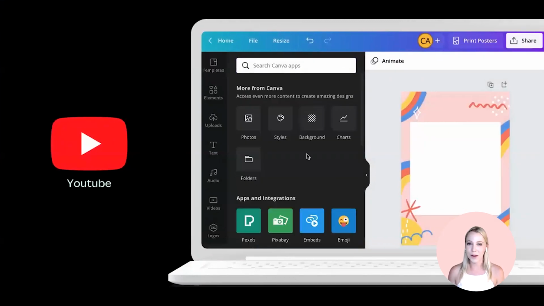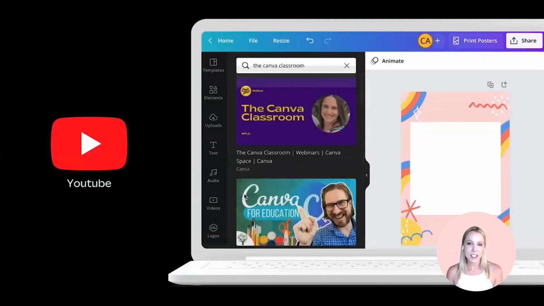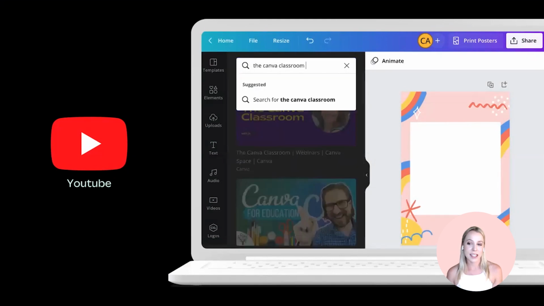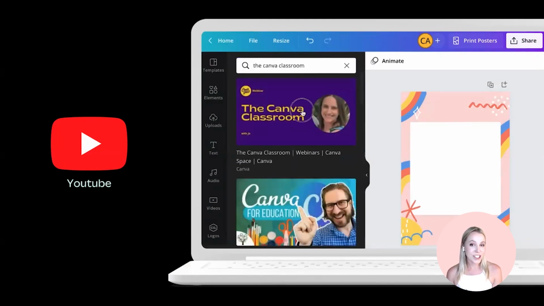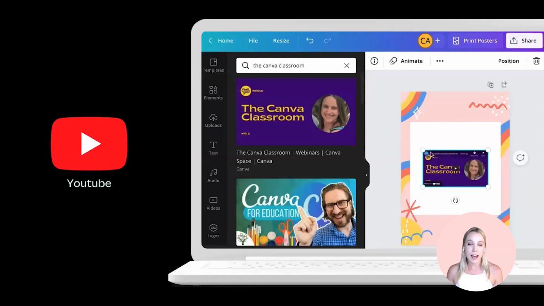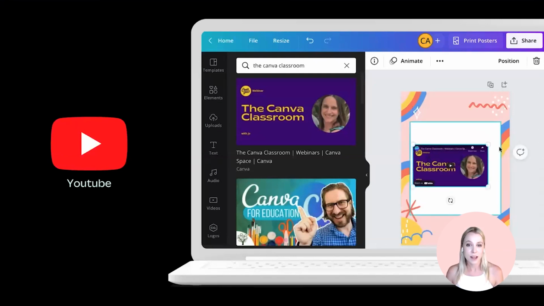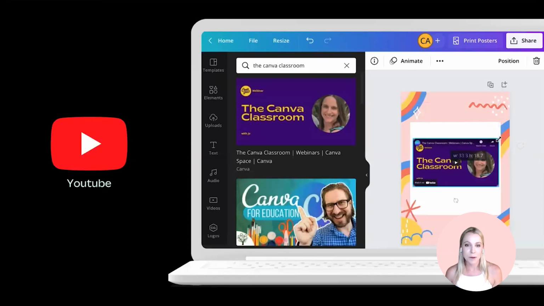Next up, we're going to explore YouTube. Using this integration, you can easily make videos a seamless part of your next presentation, poster, or lesson. You can search for a YouTube clip without having to leave the Canva interface. You don't have to copy and paste links anymore, you just have to do it right within your design.